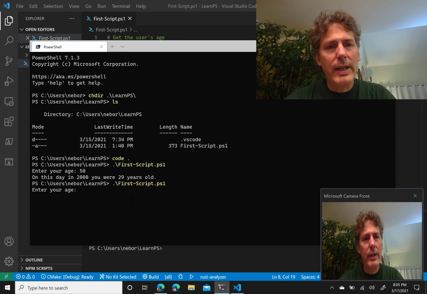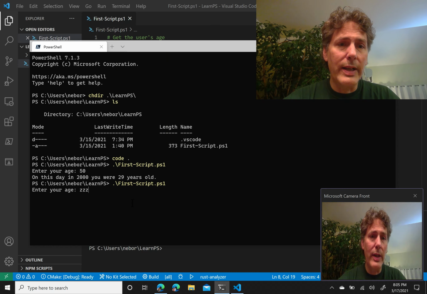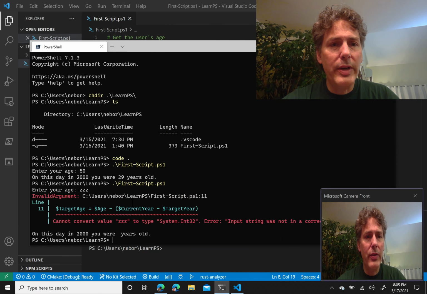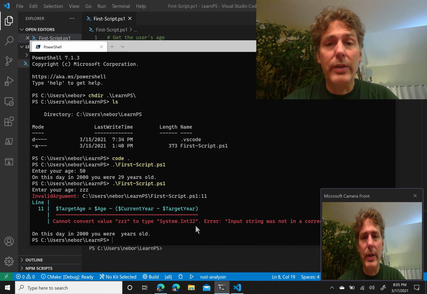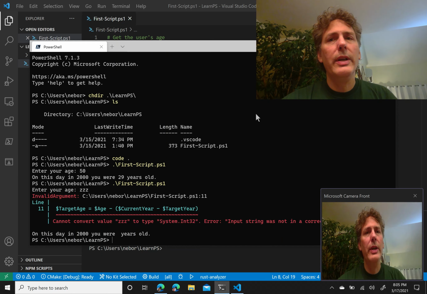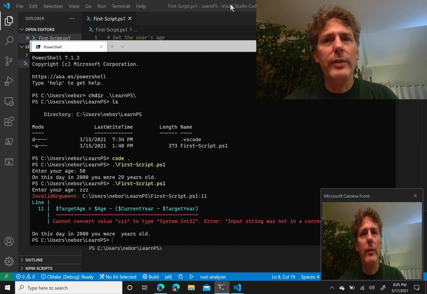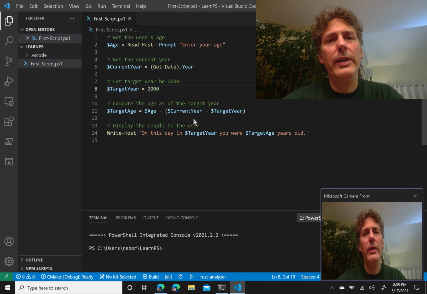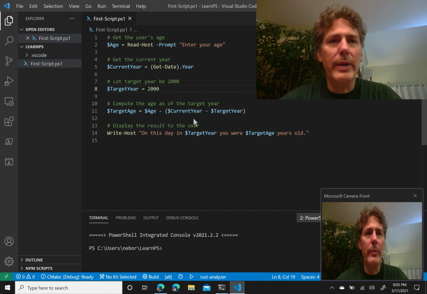One thing we did discover last time, though, was if I type something that's nonsensical or not a number, like ZZZ, then it's going to complain because it can't convert the value ZZZ to a System.Int32, an integer, and it wasn't in the correct format. So our script is not perfect. It does work as long as you enter an integer, but we can find ways to make it better.